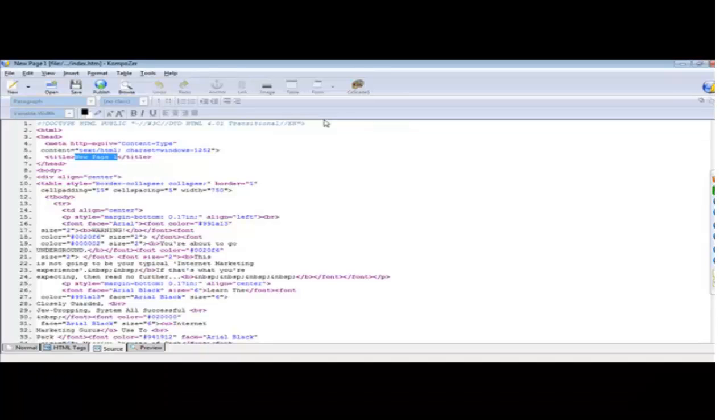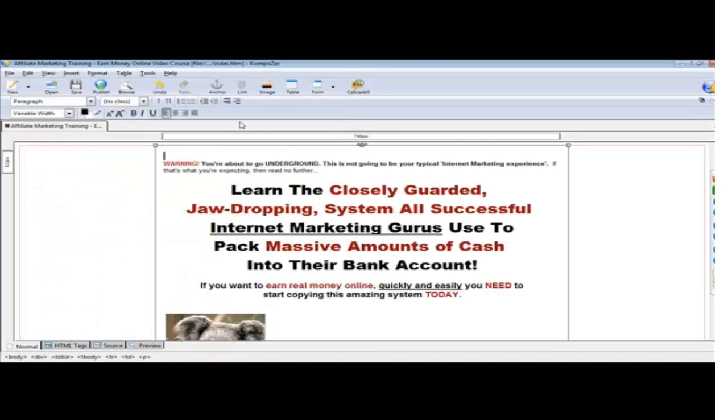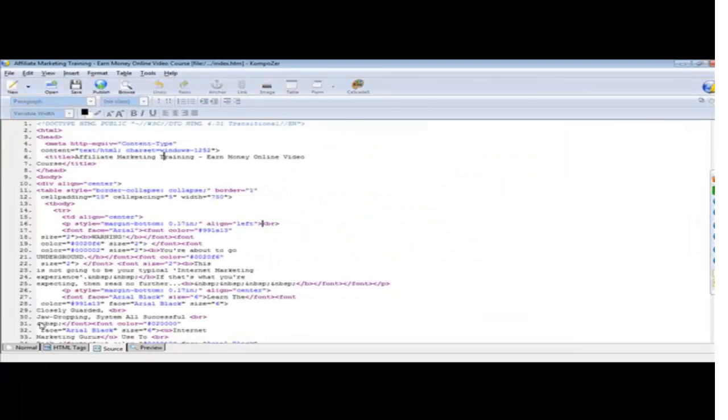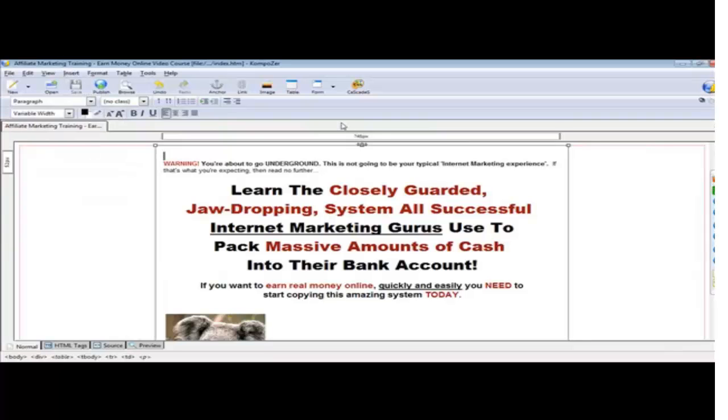So with any PLR product, you do want to modify the title tags to include keywords related to your product. So if it's an affiliate marketing course, you could do something like affiliate marketing training. You could do earn money online video course. You could use the name of your course, which is good for branding and things like that. But just do something in the title section so that it can get picked up in the search engines. That's another benefit that you could add in here. So again, you're just going to save that when you're done.